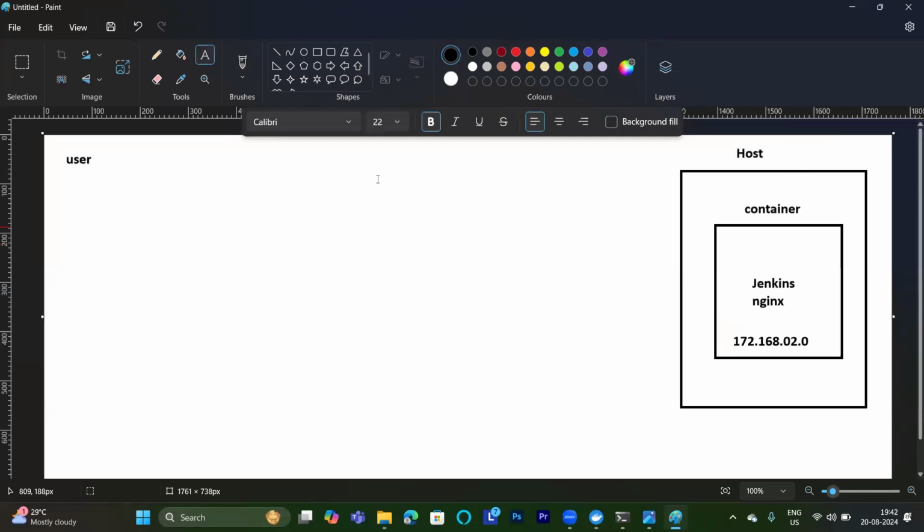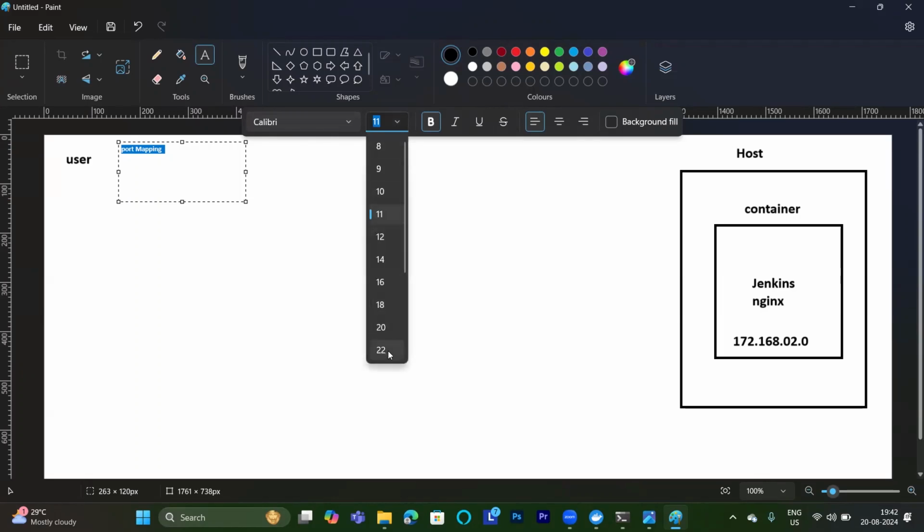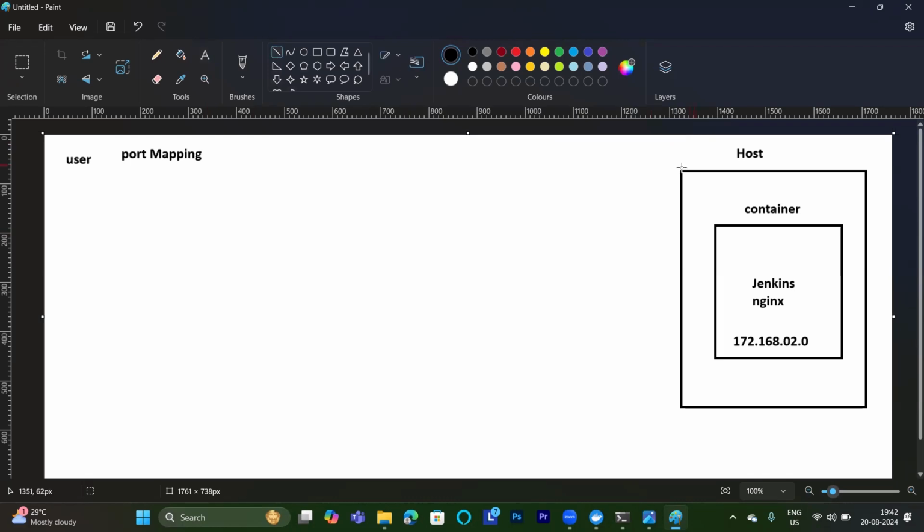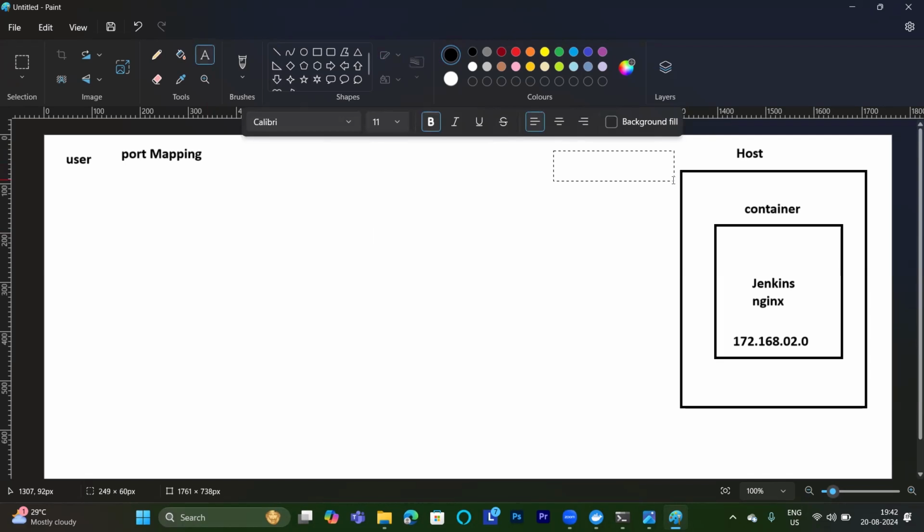Now, what we are going to do here is a port mapping concept. We are learning port mapping, a very, very important concept. People will definitely ask you how you are mapping the port. Some people call it port binding, some call it port mapping, but the actual concept is mapping. In mapping, we are going to assign a port to the host.